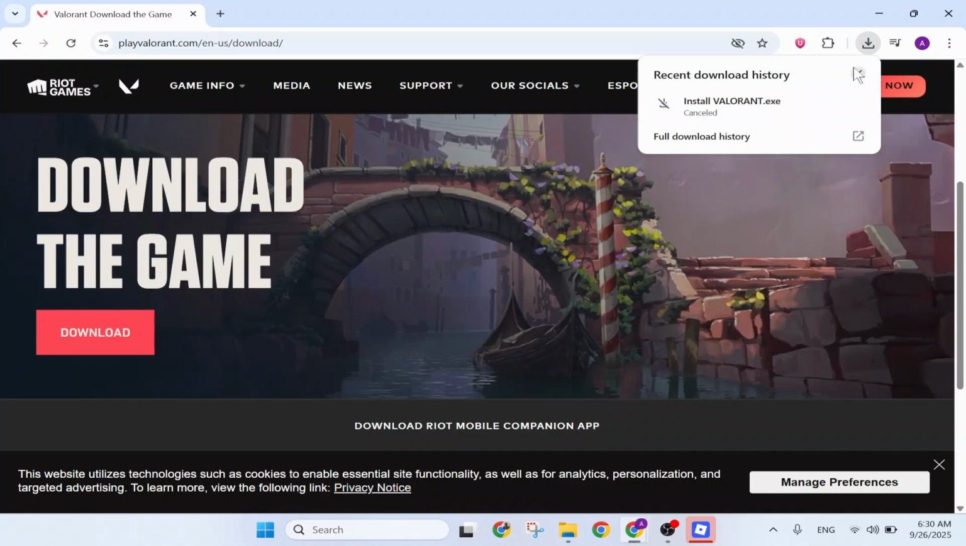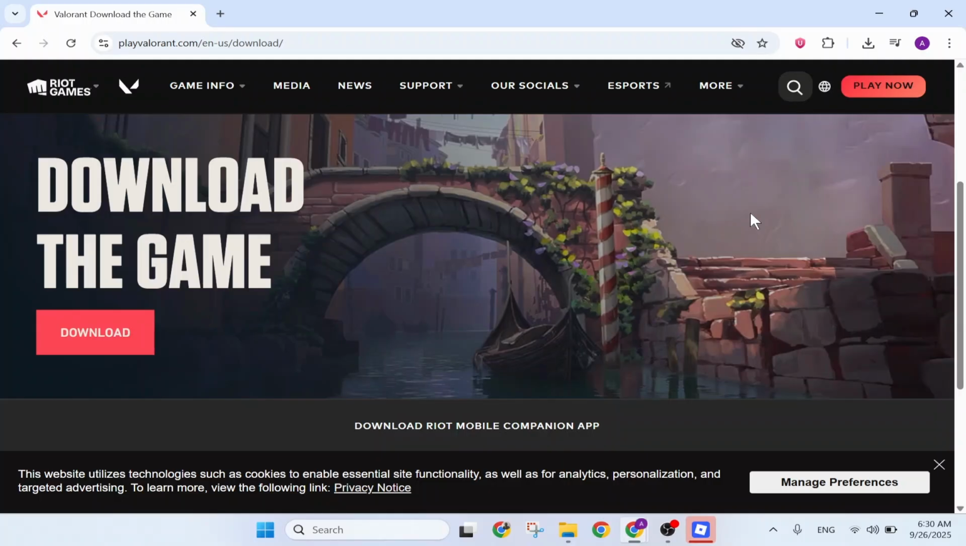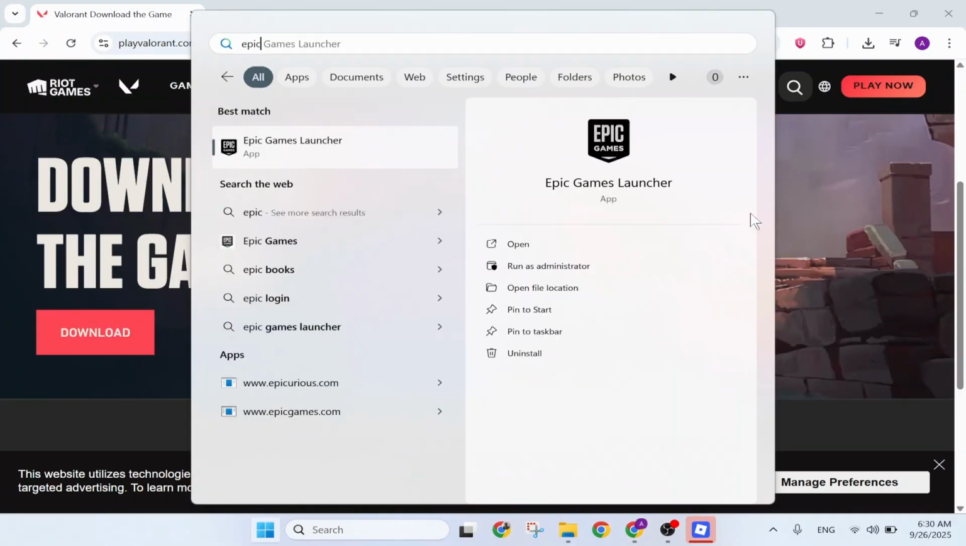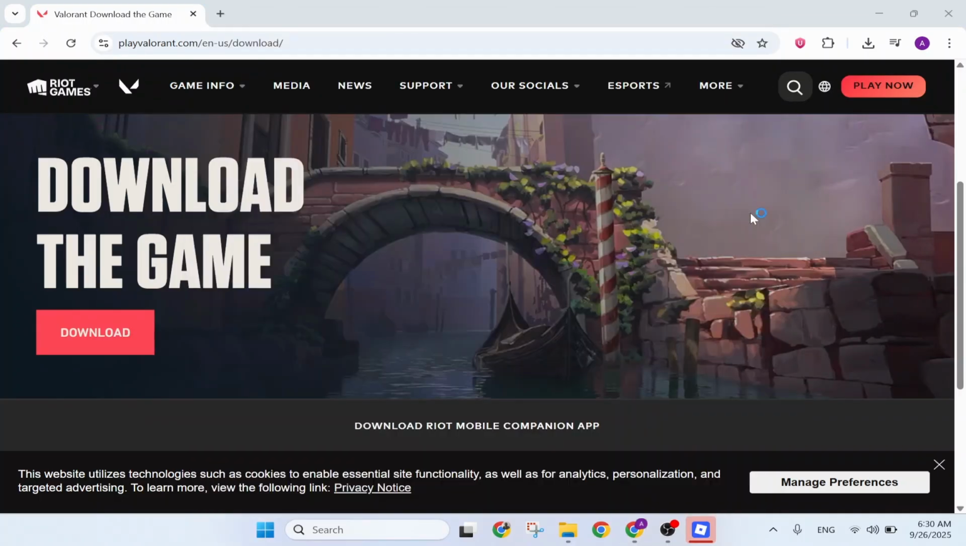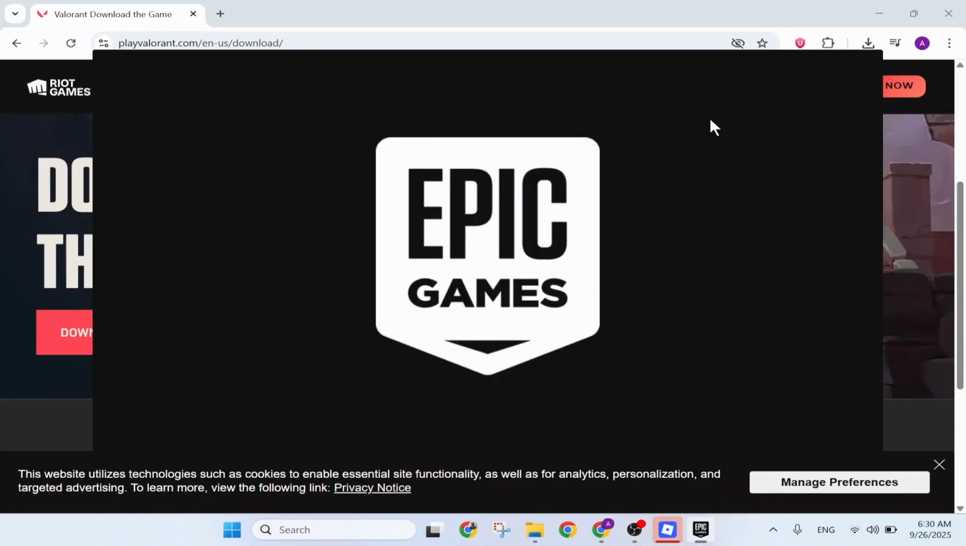An alternative way is if you have the Epic Games launcher, you can open that up, let it load.